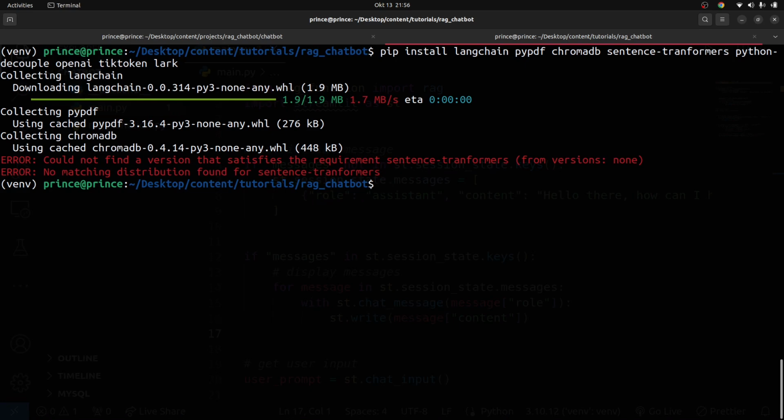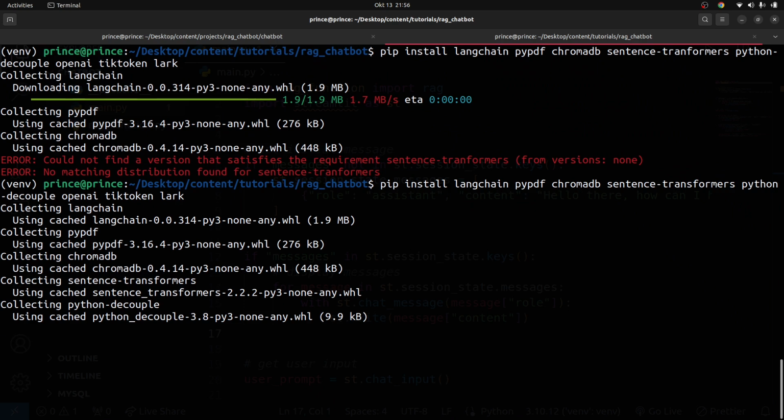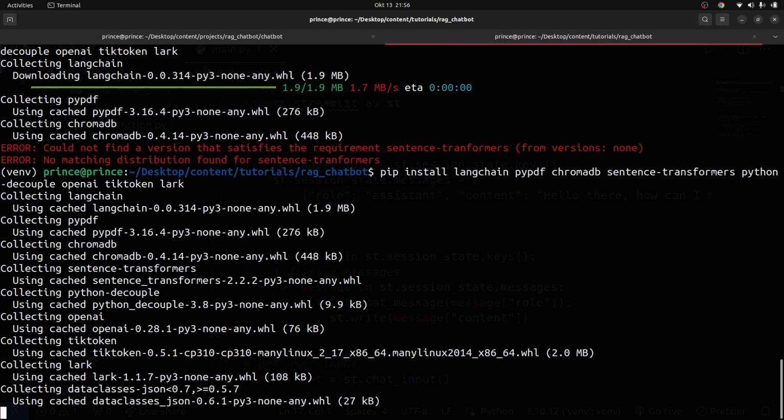Let me see where I got that wrong. It says could not find a version that satisfies the requirement sentence transformers. I think I got the spelling wrong. It's transformers, I forgot an S there. My bad for that typo. Let's try to install this again.